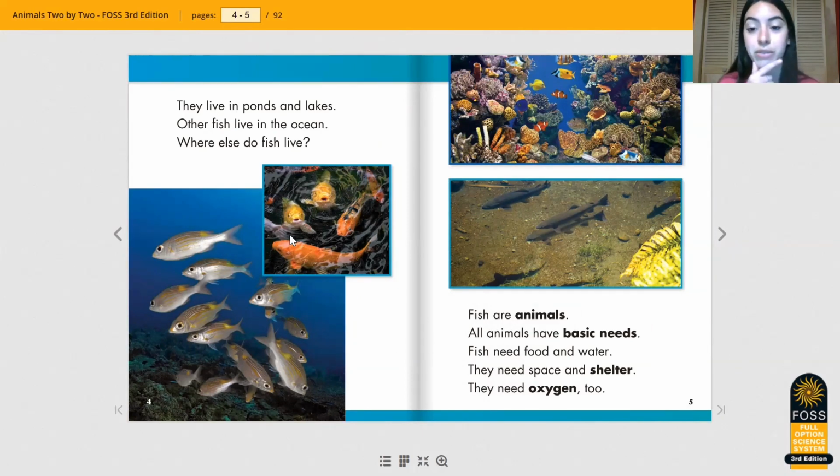I know I've seen fish at the pet store before. I've actually had fish as pets before when I was a little bit younger. Where else have I seen fish before? In aquariums. Very cool.